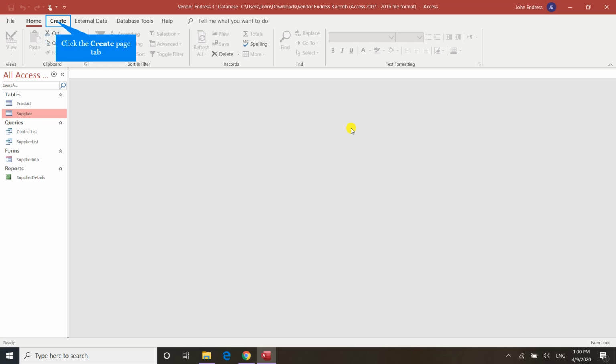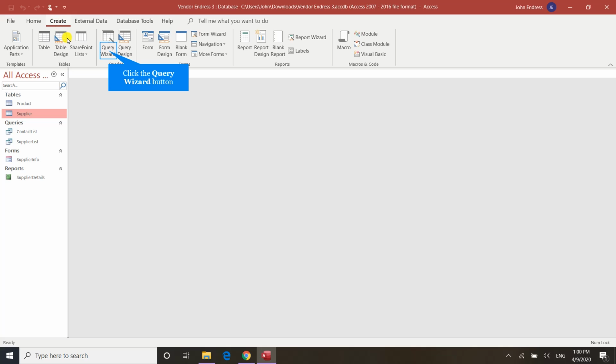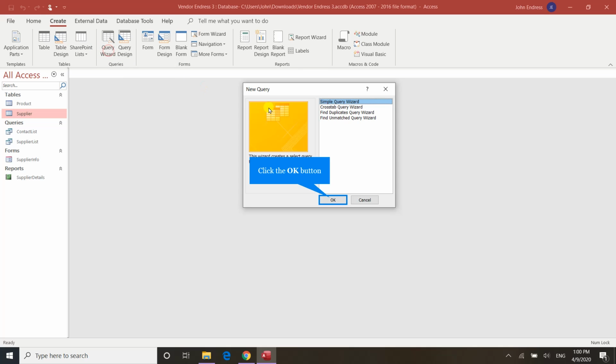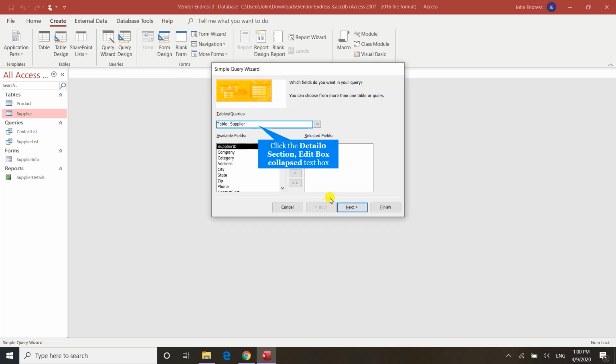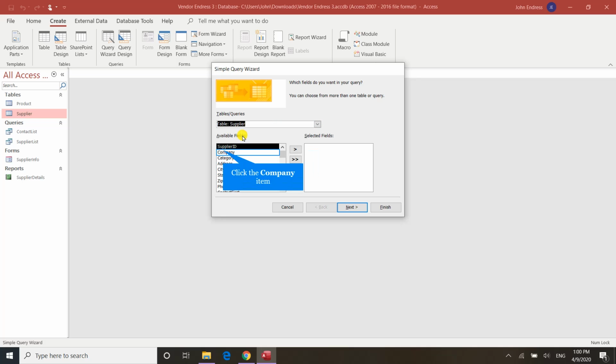All right, so you begin with your Create tab. Then the query wizard. It's a simple query wizard. And hopefully you have the supplier table come up first. If you don't, you need to change it on this point right here. Make sure you choose the supplier table first because that's what the directions state. Select the company, category, and state fields.